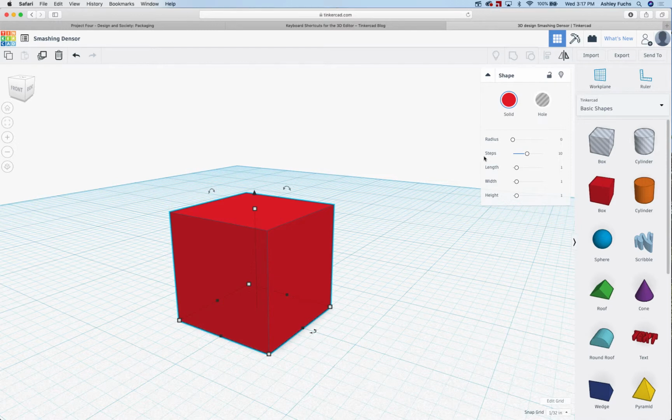Can't get any easier than that. So you'll notice that TinkerCAD, when you drag it onto the work plane, has these options for you. So right now it's a solid. TinkerCAD works in two different ways. It works with solids and it works with holes.